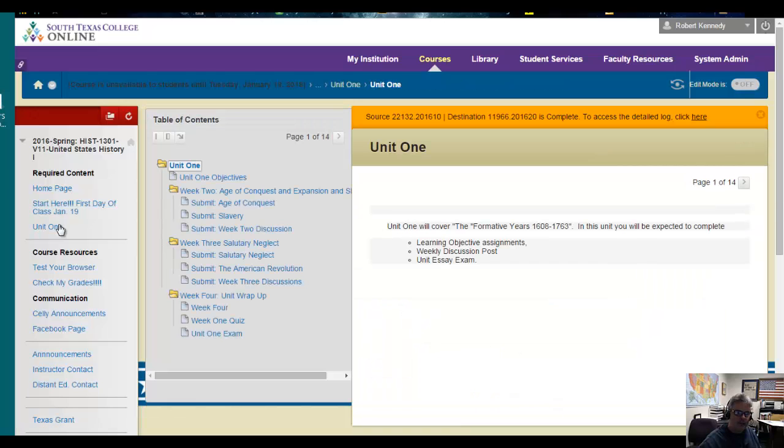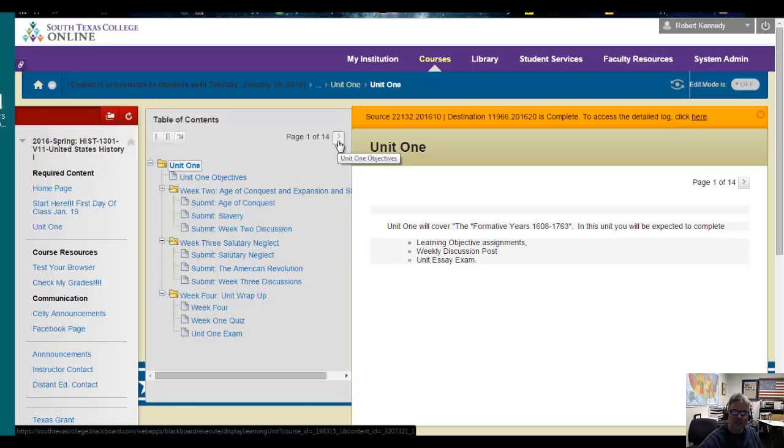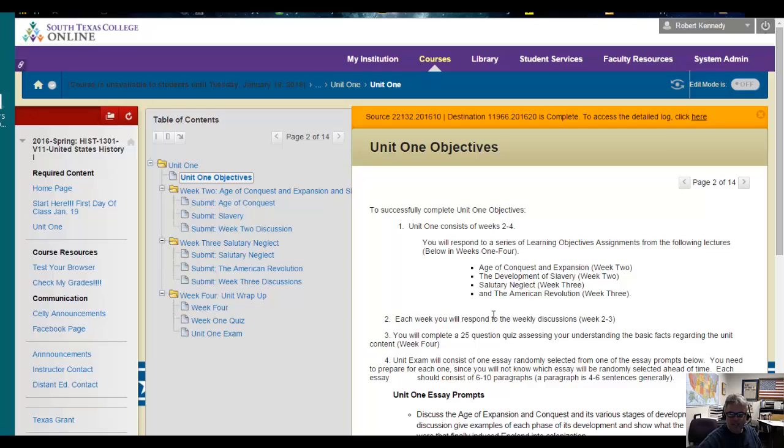Unit 1 is right here. And basically, it works always the same way. Use this little toggle here that'll get you through each unit. Make sure you don't skip anything, but there'll always be a set of objectives, kind of give you an overview of what you will be doing for the unit. Each unit will basically consist of 2 to 3 weeks of content.